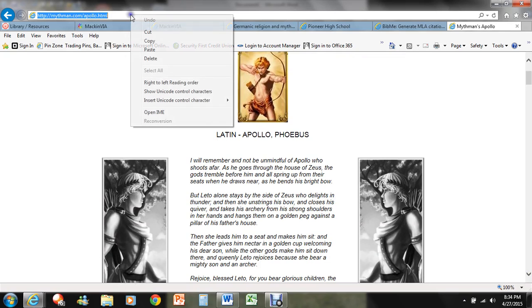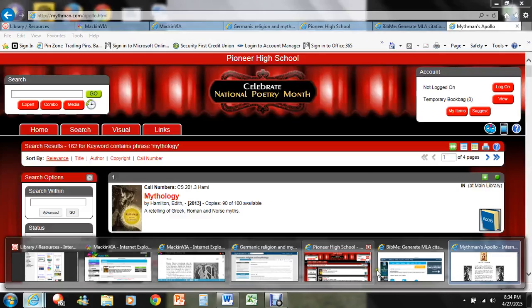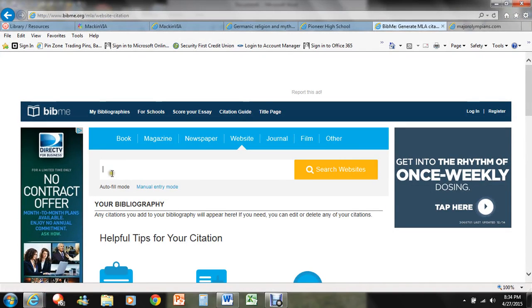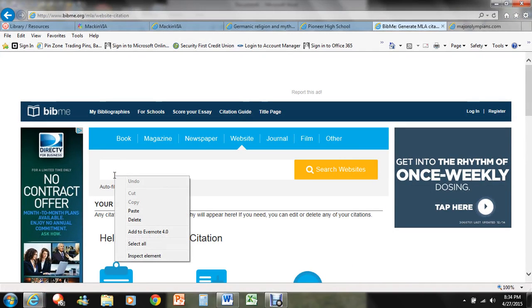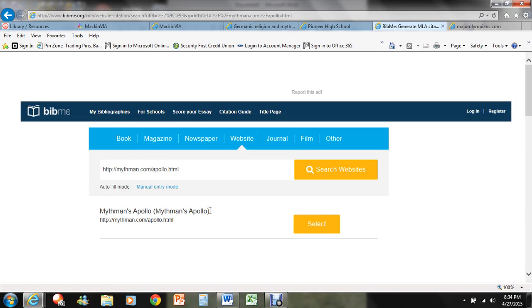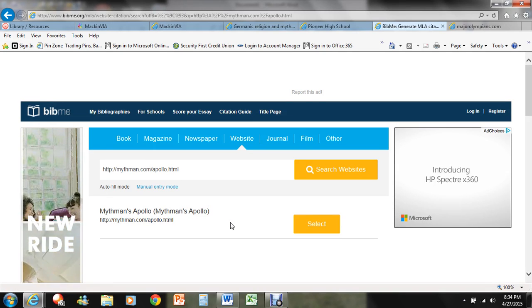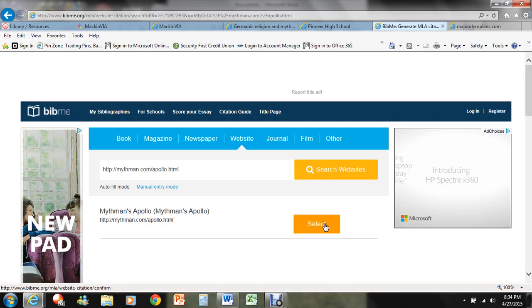So you're going to right click, copy this URL, go back to what we were using, that Easy Bib, and plug it in. Right click, paste. Okay, and that's the web page directly used for Apollo. I'm going to click on search website. It's going to bring me to another screen. And look what it says here. That's exactly what I'm looking for. It's under Mythman's Apollo. Yes, I'm going to select it.